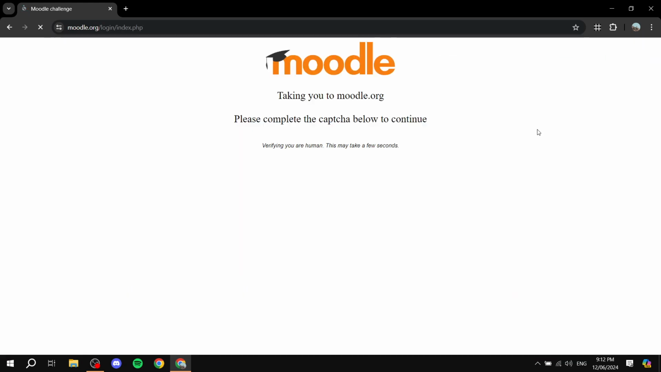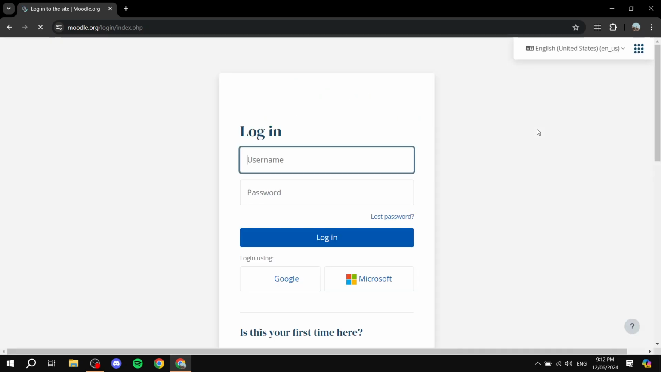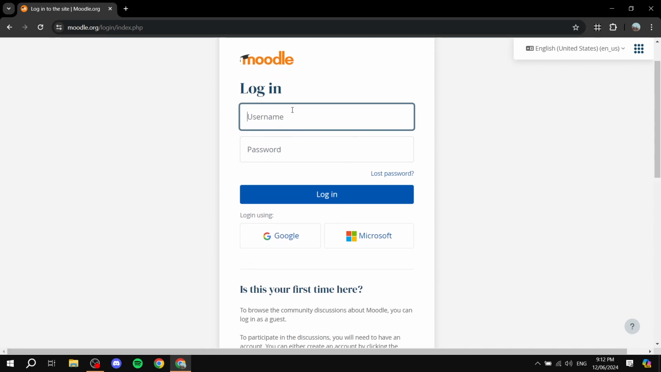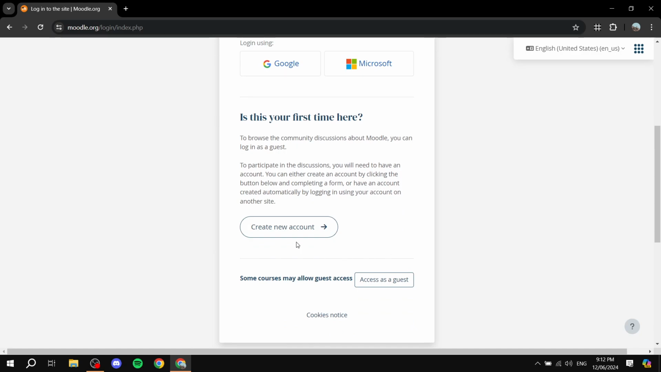We just click on that, and then here we will need to just go ahead and create our account completely for free. If I didn't mention, Moodle itself is free. It's not going to cost you anything to sign up. So if you have an account, obviously you can just go ahead and log in. You can log in using Google, which is going to be much easier. But if it's your first time, you can just go ahead and create a new account.